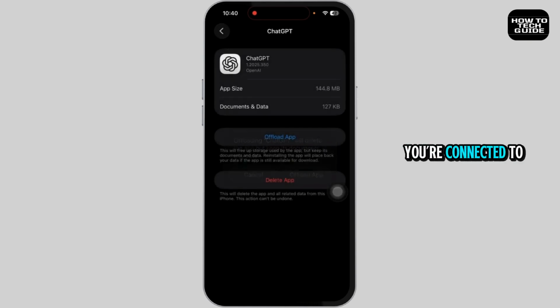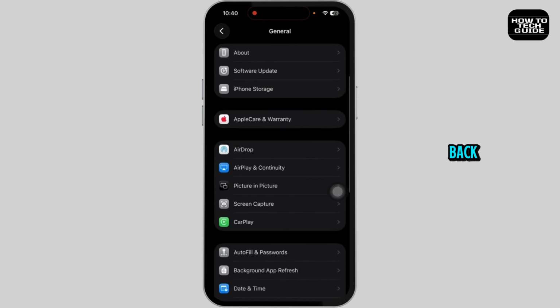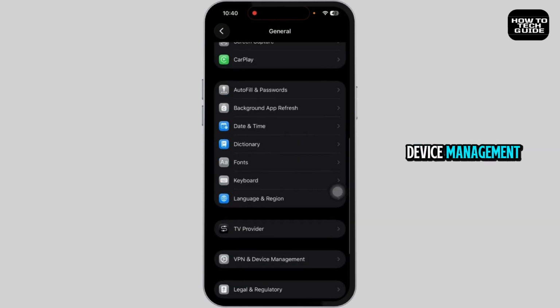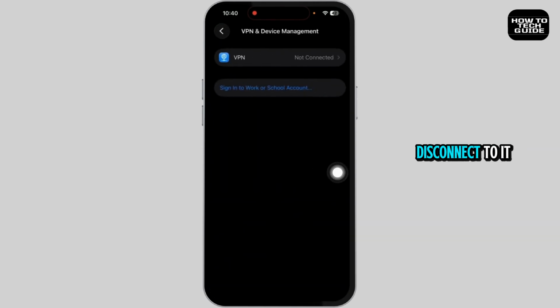Now check if you are connected to any VPN. For that, head back, click on the option VPN and Device Management. If you are connected to any VPN, disconnect from it.